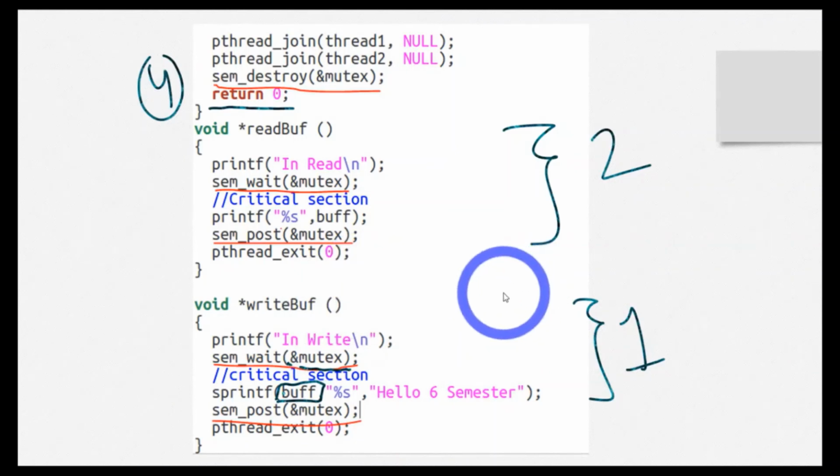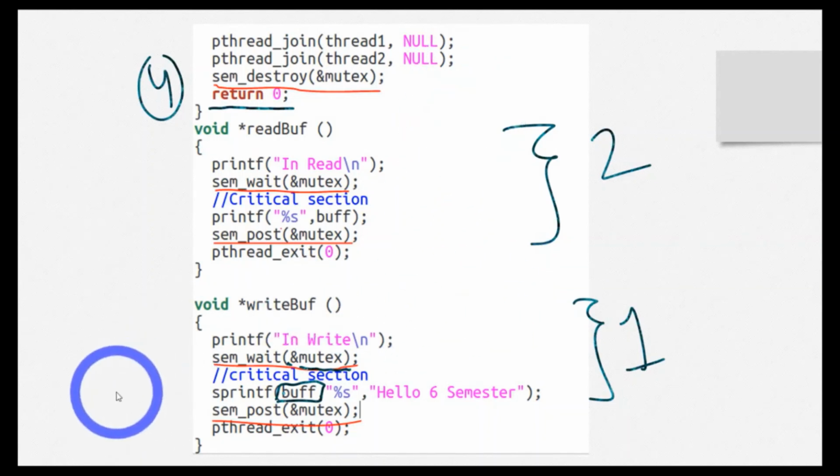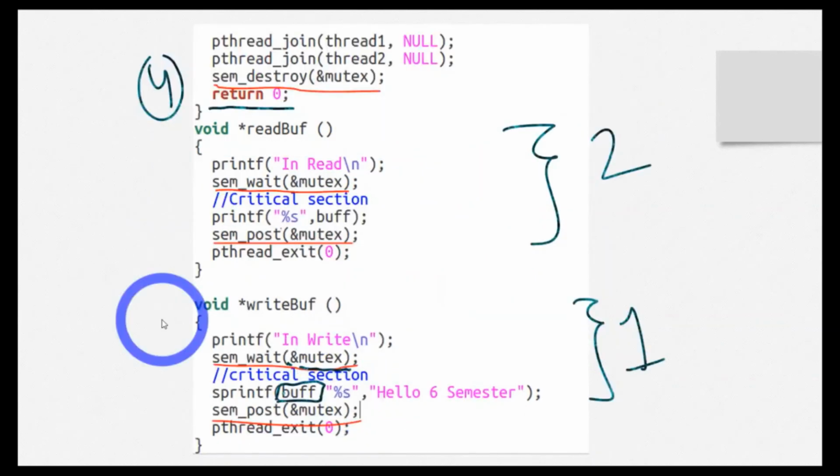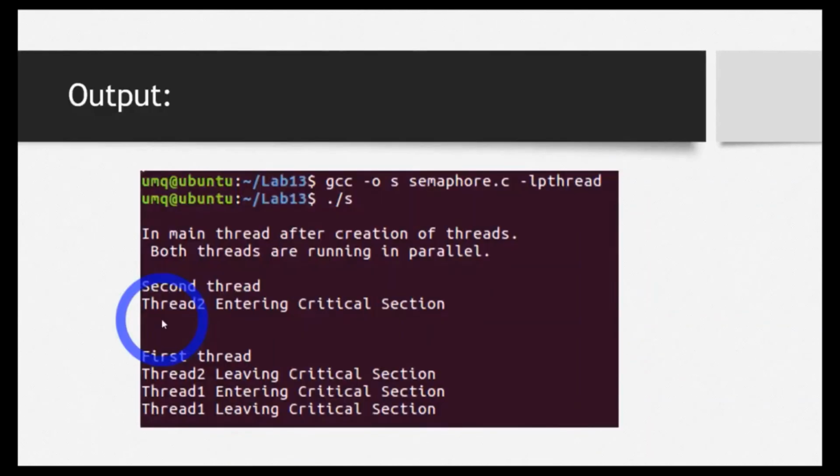Now let's see the output. Let's see whether we were successful while synchronizing the two threads or not. Before seeing it, keep one thing in mind: I have created thread 1 first and thread 2 afterwards. Let's see the output. Okay, here I have compiled my code and I have run it.